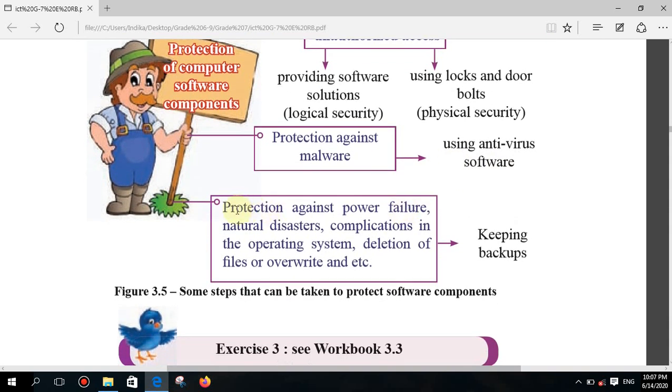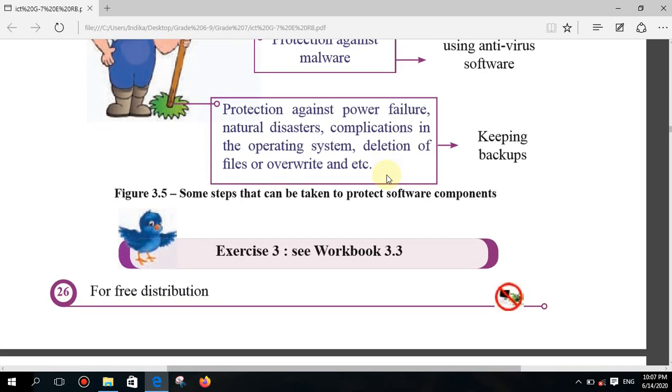And for protection against power failure and natural disasters, complications in the operating system, deletion of files or overwriting, and issues of this kind, you can keep backups. That means necessary files you can store on another extra storage, so when there is a problem, you can copy them again and use those valuable files.